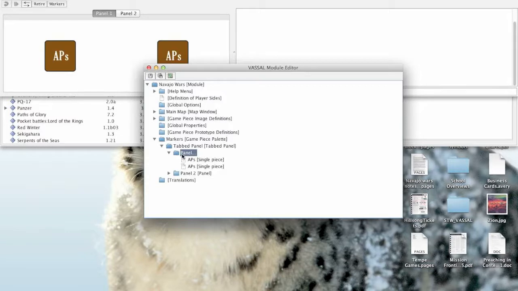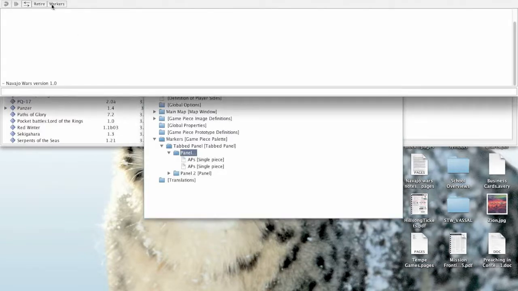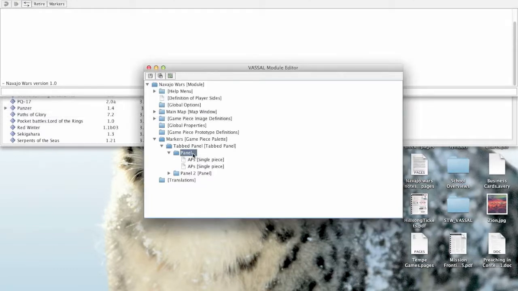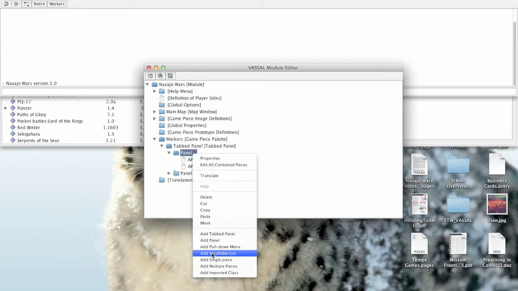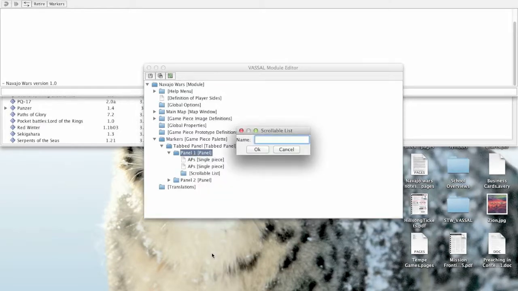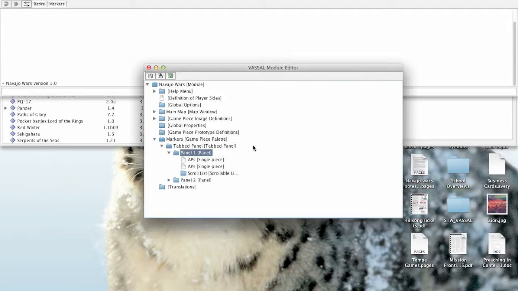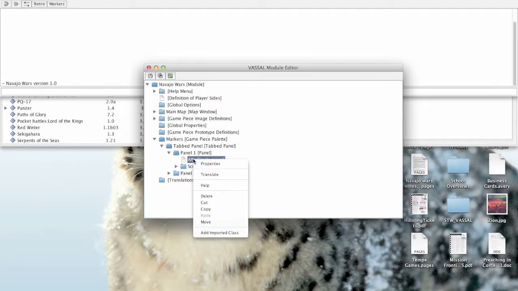All right, let's add a scrollable list to our markers array. I'm going to hide the markers tray there temporarily. Select panel number 1, right-click, add scrollable list, and we'll call this one scroll list. Click OK. Now we need to get those pieces from panel 1 into the scroll list. So I'm just going to do a Control-X, Control-V, Control-X, Control-V, and voila.